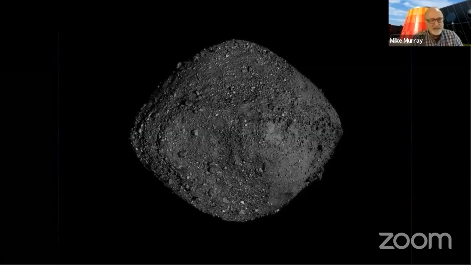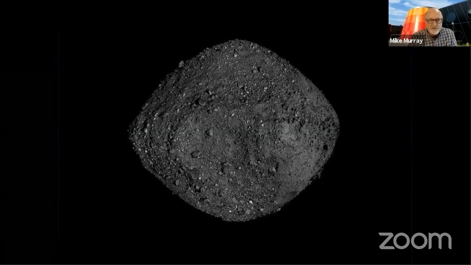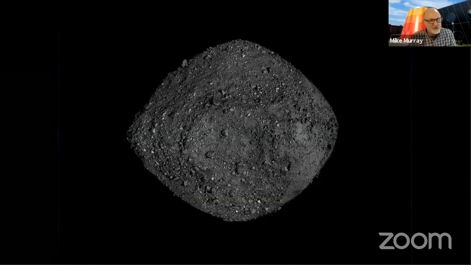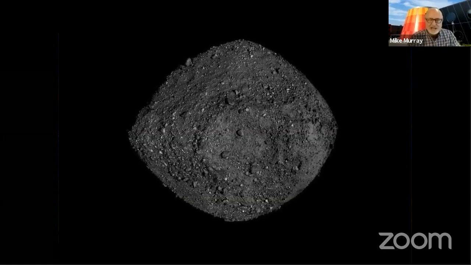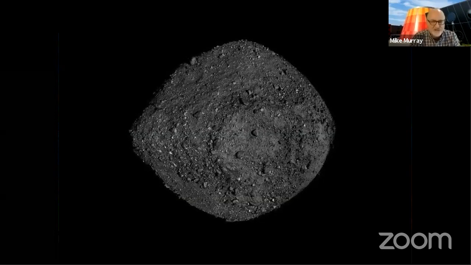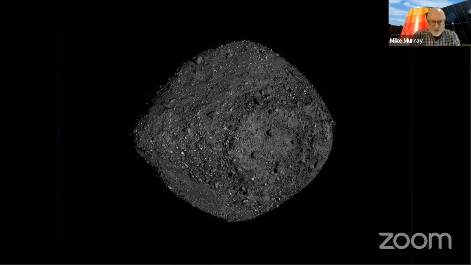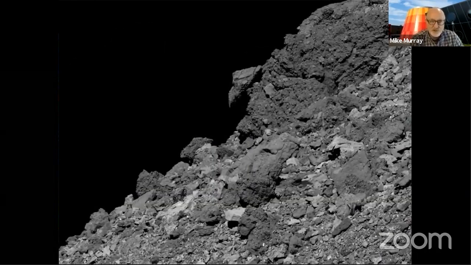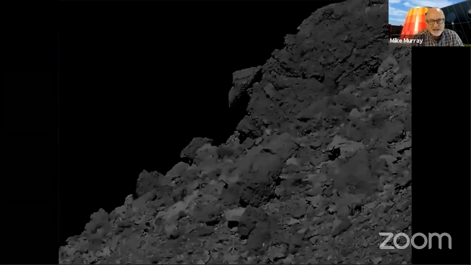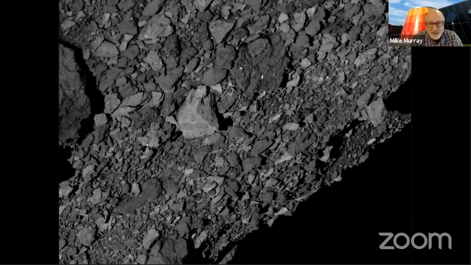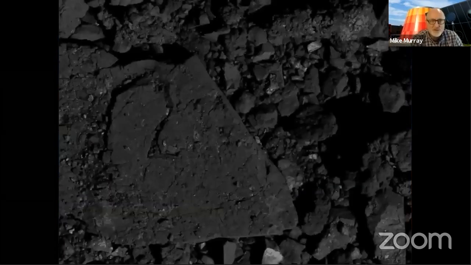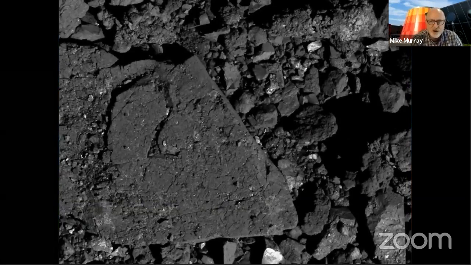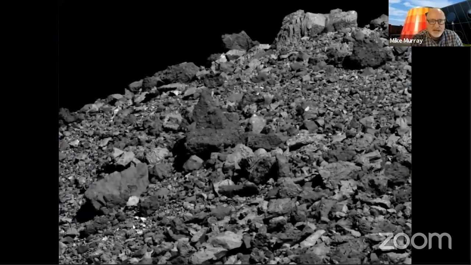So this was an immediate concern because the TAGSAM is going to need a very smooth, sandy-like surface in order to get a good amount of sample. And over the next year, they would put OSIRIS-REx down close to the surface so they could get some really high detailed images. It seemed like almost everywhere you looked, you just had boulders upon boulders and rocks and pebbles, kind of like a loose gravel pit.